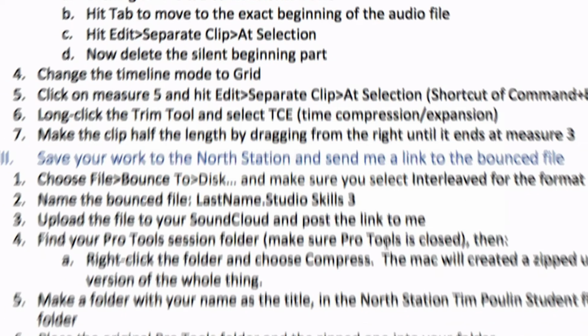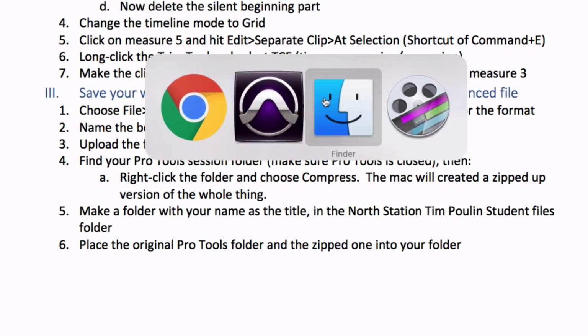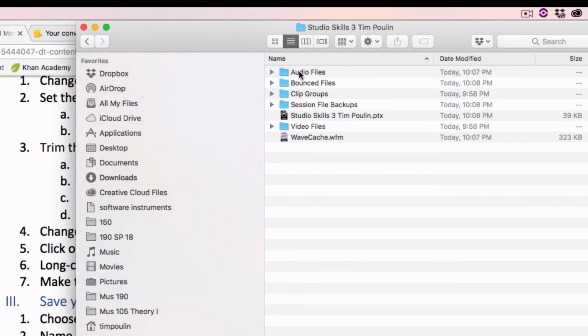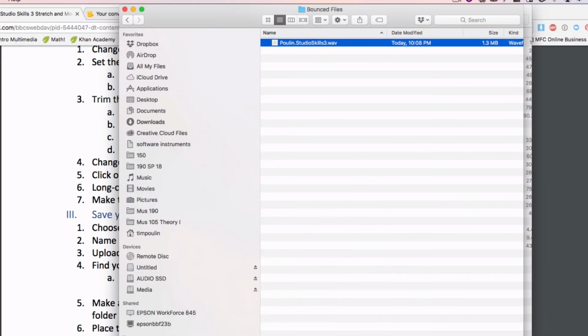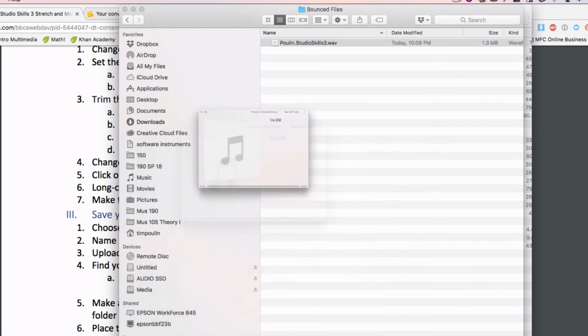Great, got it. Going to name it last name .studio skills 3. Then you upload this to SoundCloud. So let's do each of those things. Go to the desktop where it's saved. Play it back to see that it works. Nice.